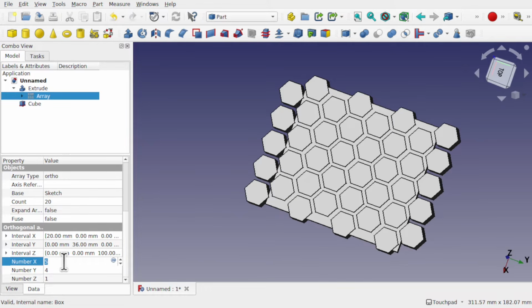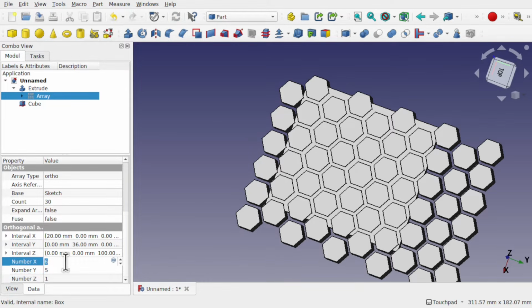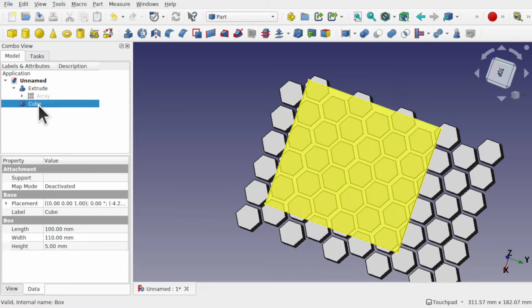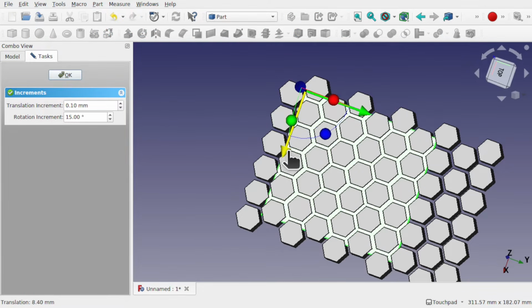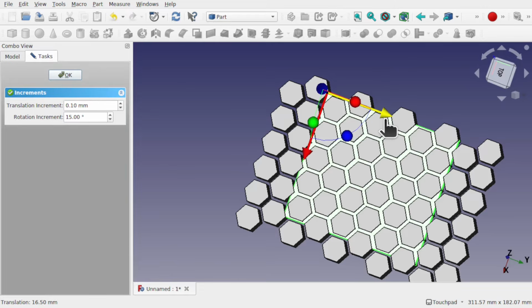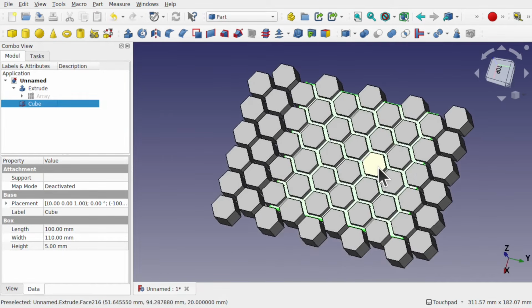So I can increase this, say, by 6, number on Y by 5, like so, and I take the cube, right click, transform, and I'm going to pull this back into position. So for instance, I'm going to make sure it goes through the middle of these hexagons. And we can do the same, say about here, something like that. And okay that. Now I've got it positioned.